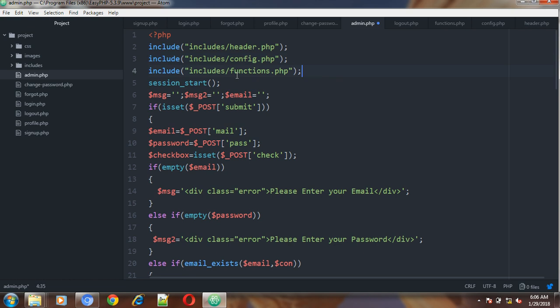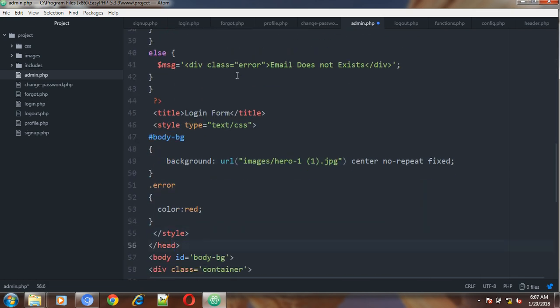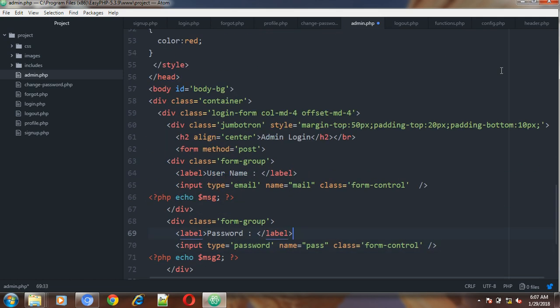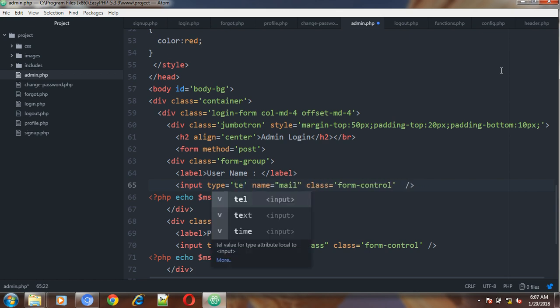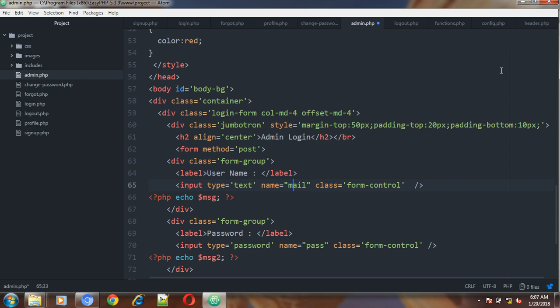So we'll include these three header files, which are header, config and functions. We will require these files. We will use session, and if the user clicks on submit, we'll take the name, put it into fname. First name we will give it as first name, and over here we will change the input type to text, and we'll give it name as name.